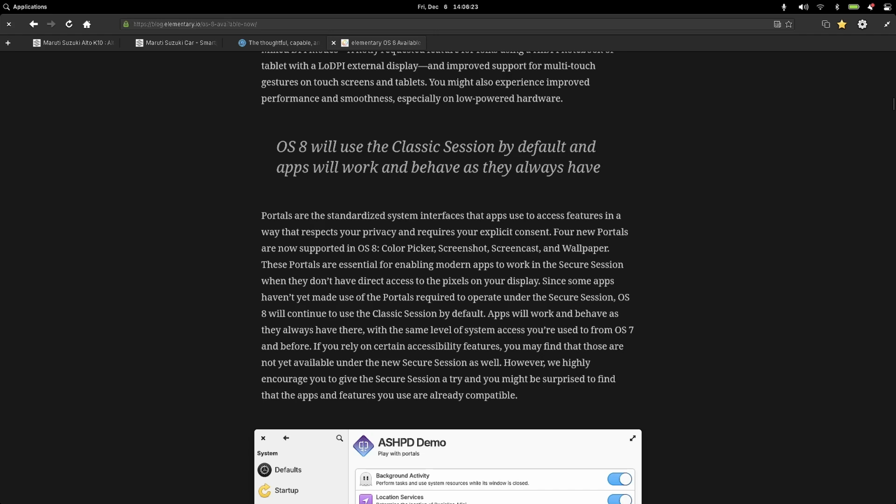Since some apps haven't made use of portals required to operate on the secure session, OS 8 will continue to use the classic session by default. So once all the system apps are able to use the secure session portals, and there are some further improvements in the Wayland session or secure session, only then will the elementary OS developers shift to the Wayland or secure session as the default session.